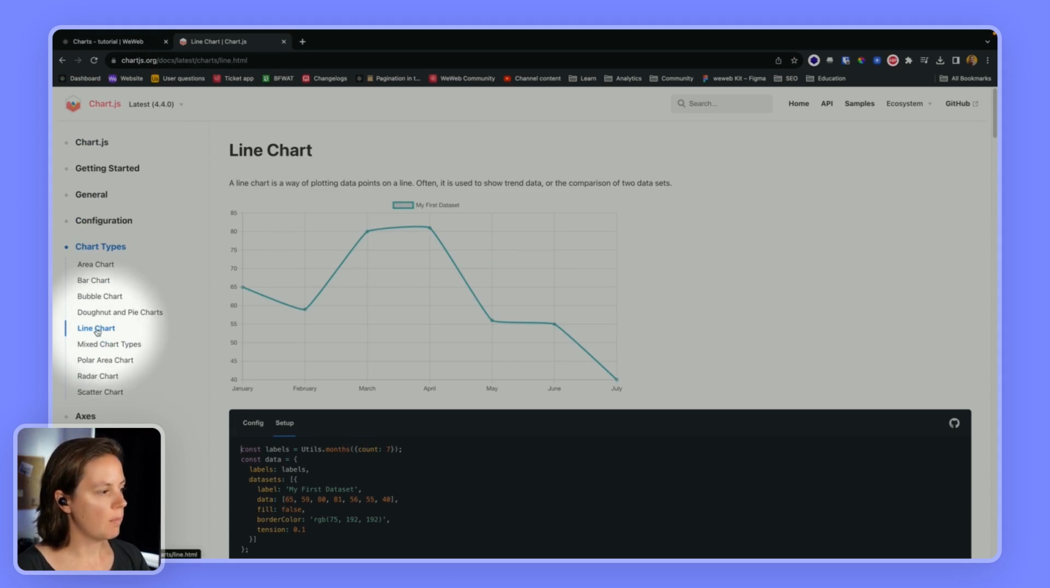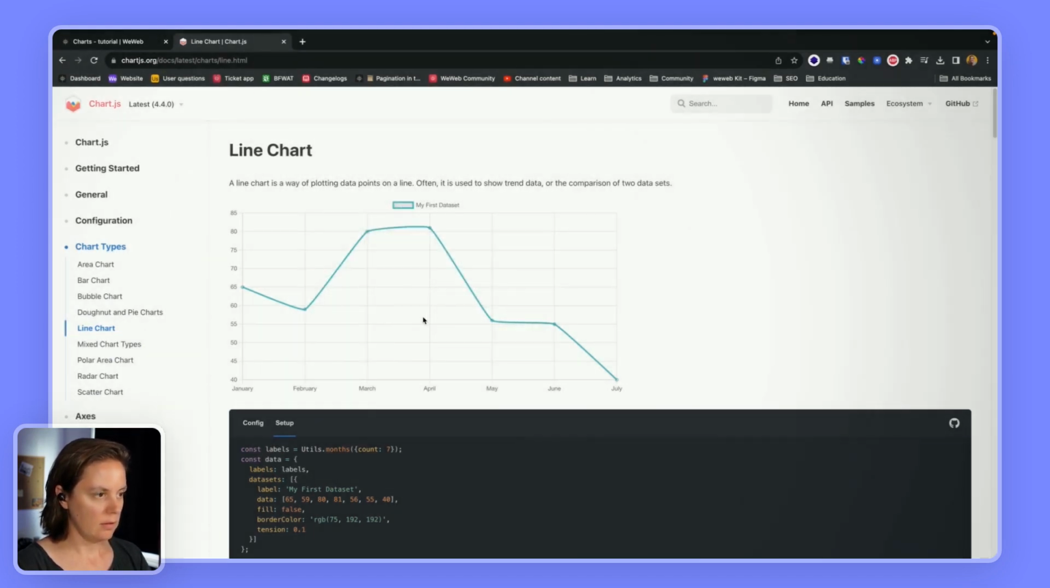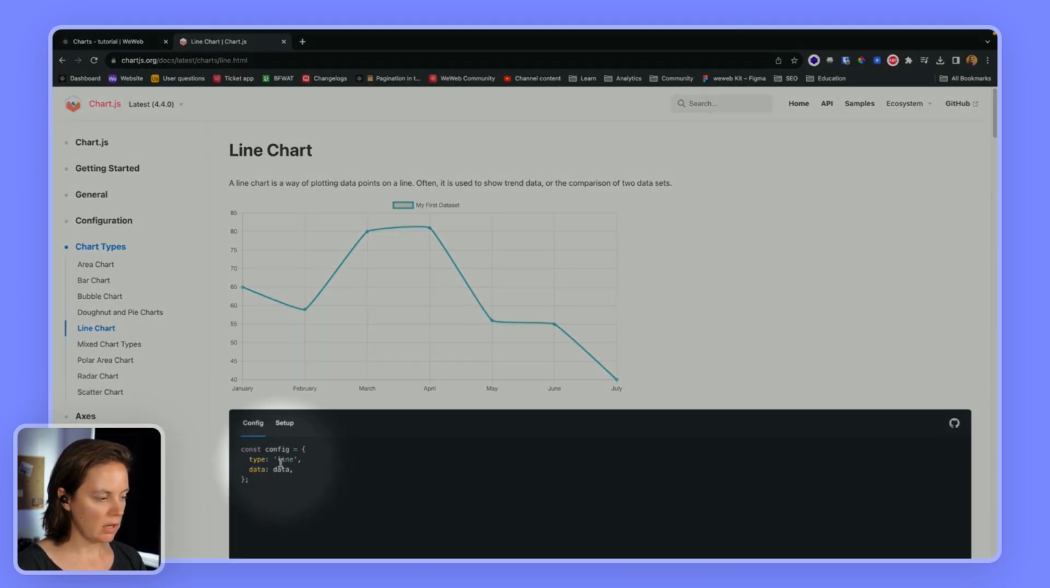So here I'm on the line chart documentation, and I have one example chart. This comes with a configuration telling me it's a line chart. I don't care about this. It also comes with a setup. I care a lot about this.